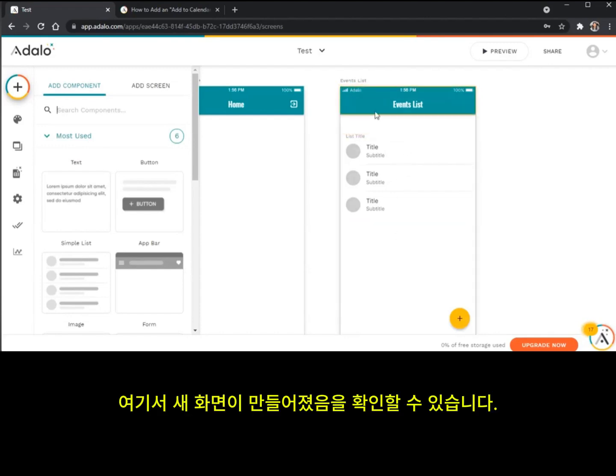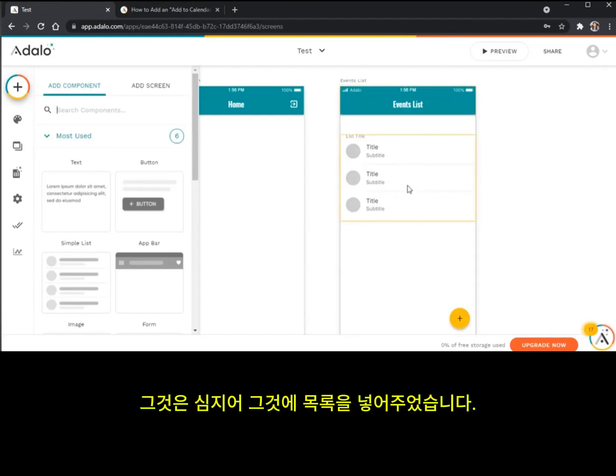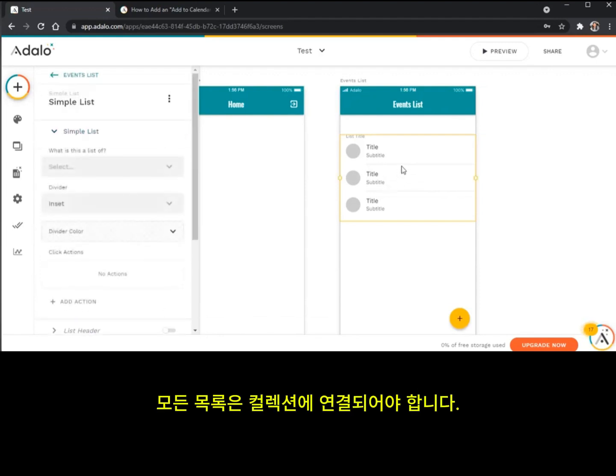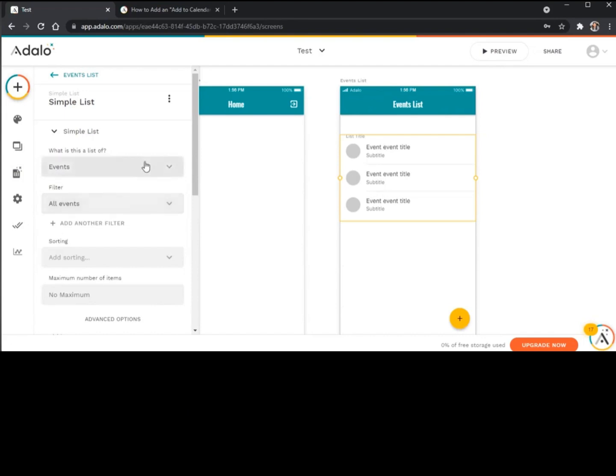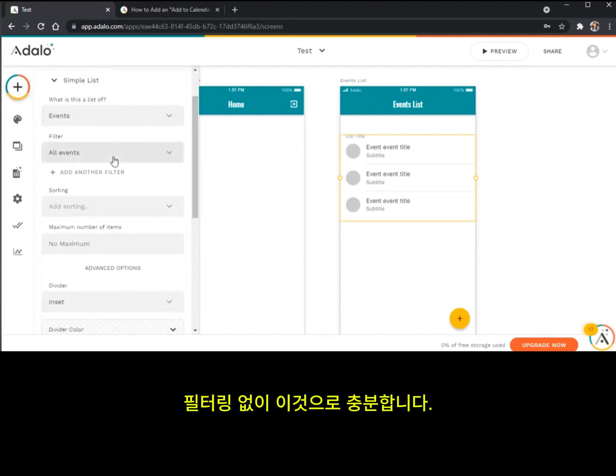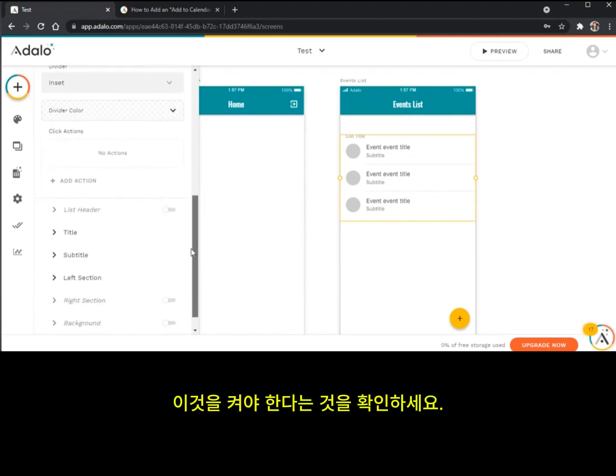And you can see that it's created me a new screen here, and it's even went ahead and put the list on it. I'm going to go ahead and select this list, and all lists have to be tied to a collection. So over here in this left panel, it's asking me, what is this a list of? And since we already created our events collection, I'm going to set this to events. And I don't need any filtering for this, but you could definitely filter this if you wanted to narrow down the options here.